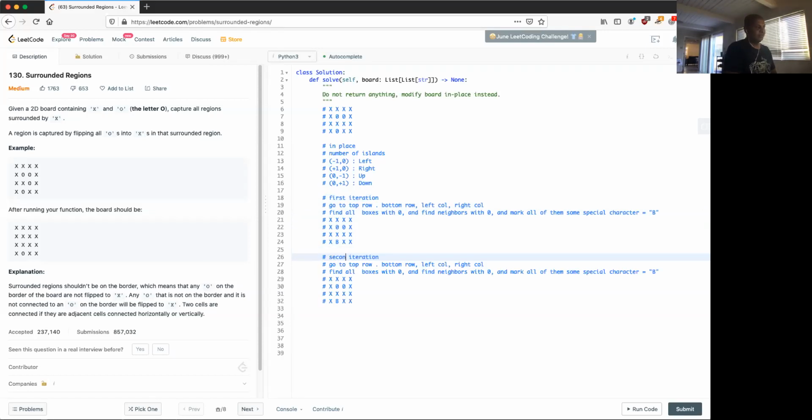Second iteration: go over the whole matrix, and if it is 0, convert it to X, and if it is B, convert it back to 0. So this becomes X and X, and this becomes 0. So this is how I did the question, surrounded regions.